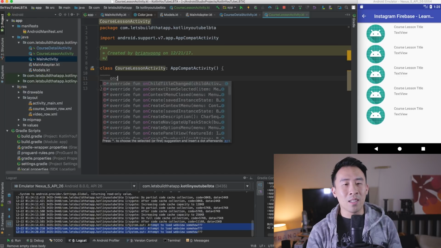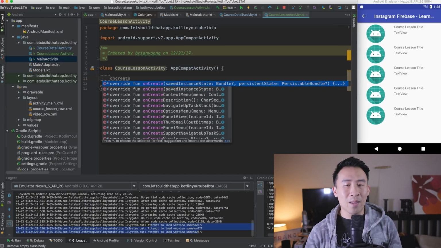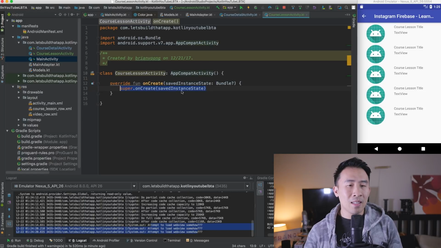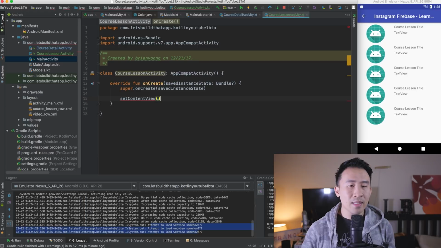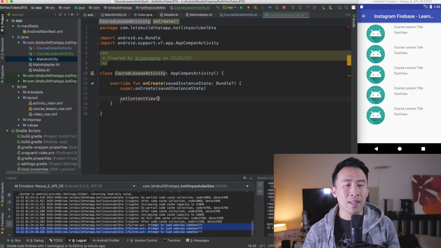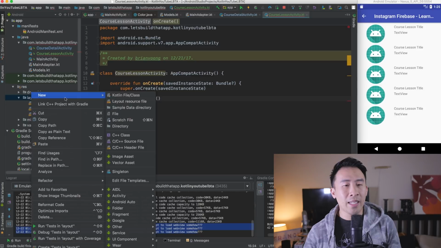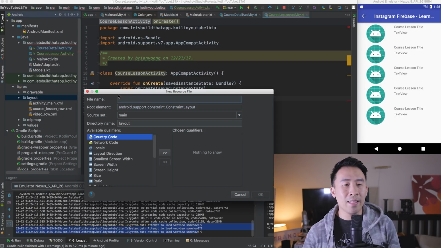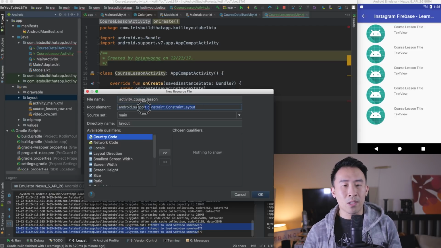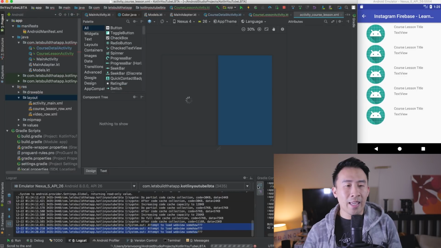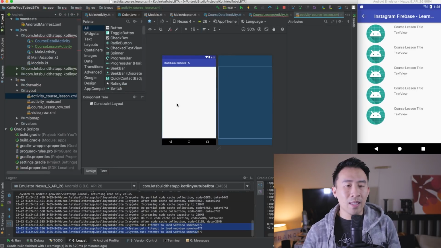And inside of here we say onCreate, and I think I want to use this one without the persistent state, so call that. And for this brand new activity, we need to set the actual view somehow. So set content view to some kind of layout. And for this, you need to pass in some kind of layout object. So why don't we create a brand new layout resource file like that. And this we'll call activity course lesson. And it is of type root element constraint layout. And we'll just hit OK, and that'll give us this brand new layout file that kind of looks like that.